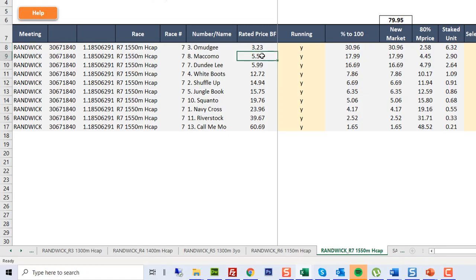Now this is, after going through a lot of parameters, the rating service works out the chances of the horse and then gives it a price. So in this case, it's saying Omudji is nearly 31% chance of winning the race, and that converts to the price here at 100% of 3.23. So the highest rated horses are always at the top, and they're all rated there to 100%. The yes column means these are all running.